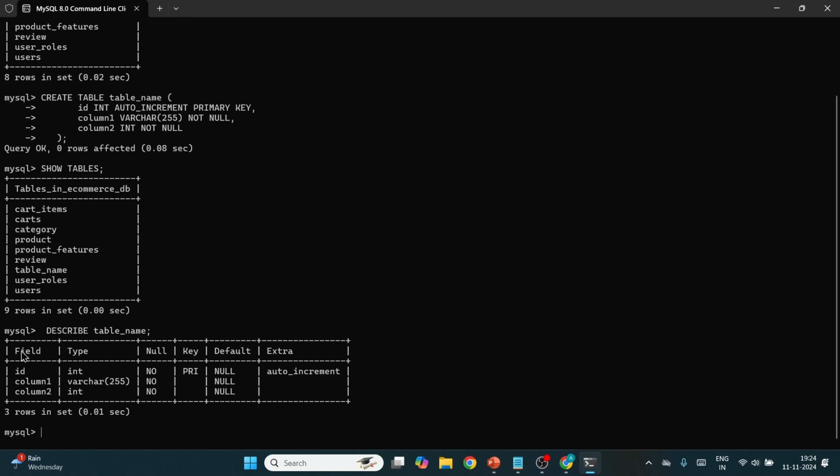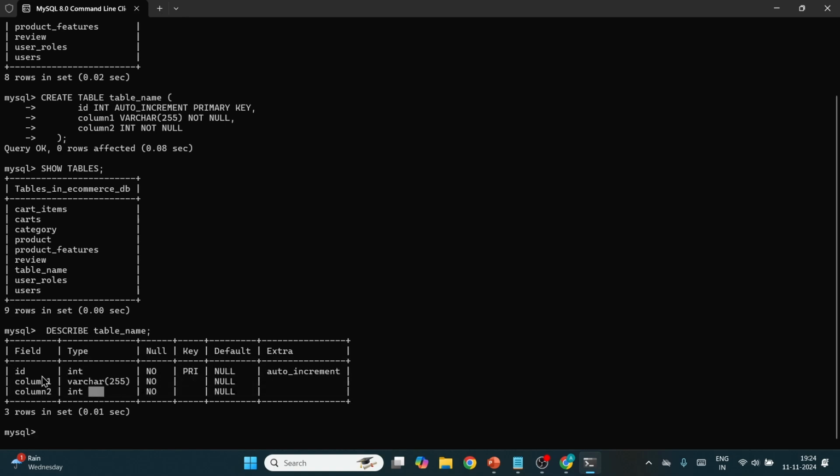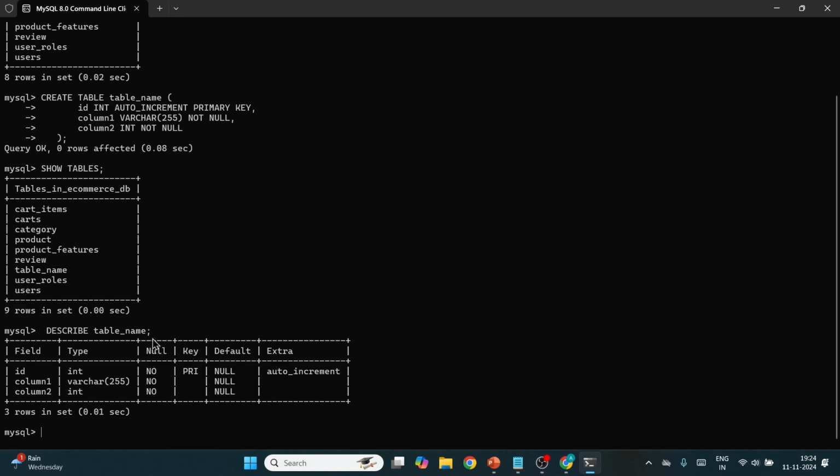DESCRIBE table_name will list all the table features here, like the fields present in the table, the type of the particular field, and whether it is null or not null. There is a particular keyword in SQL, guys. So NOT NULL or NULL we can specify at the time of creation here.